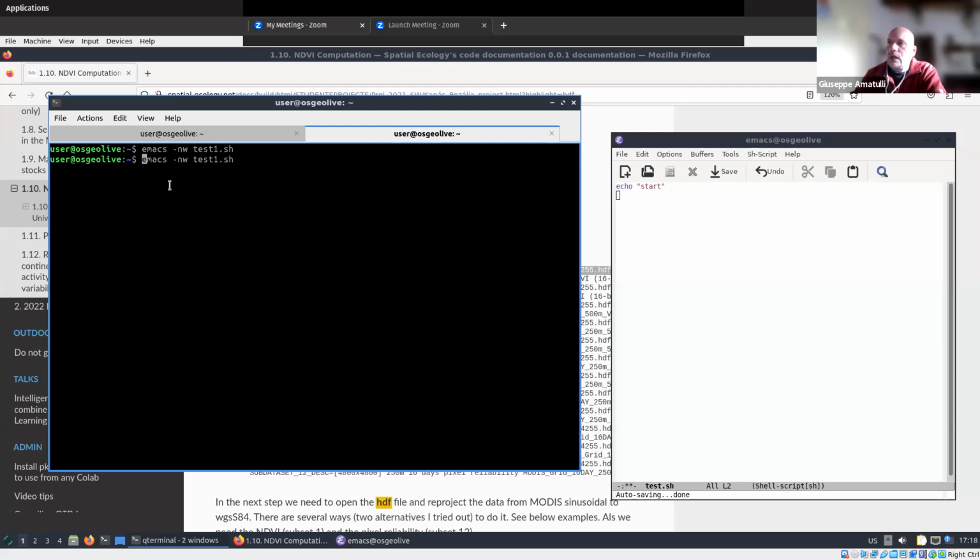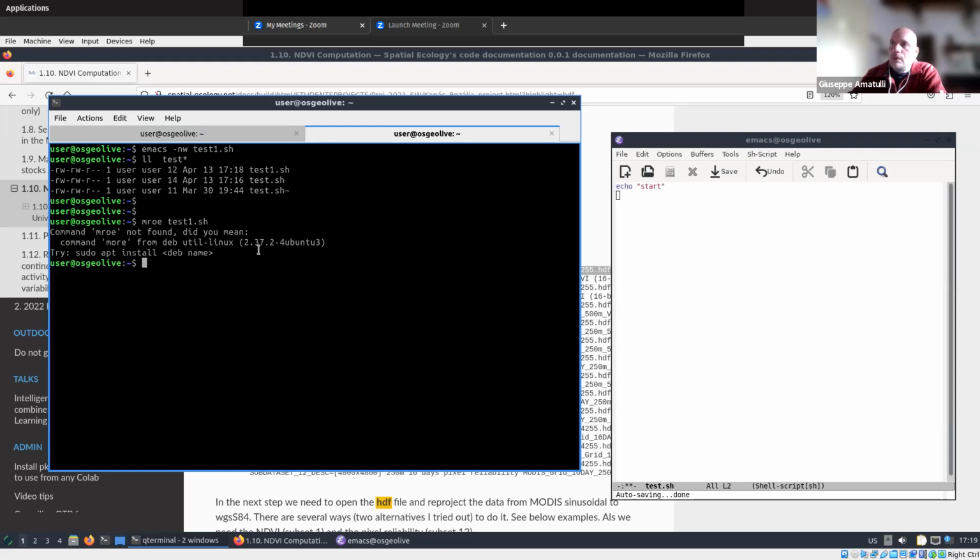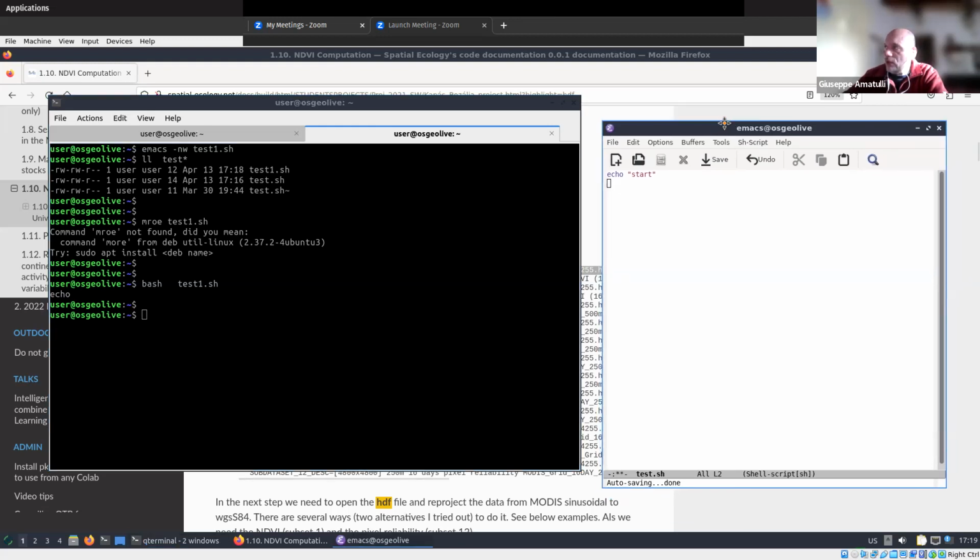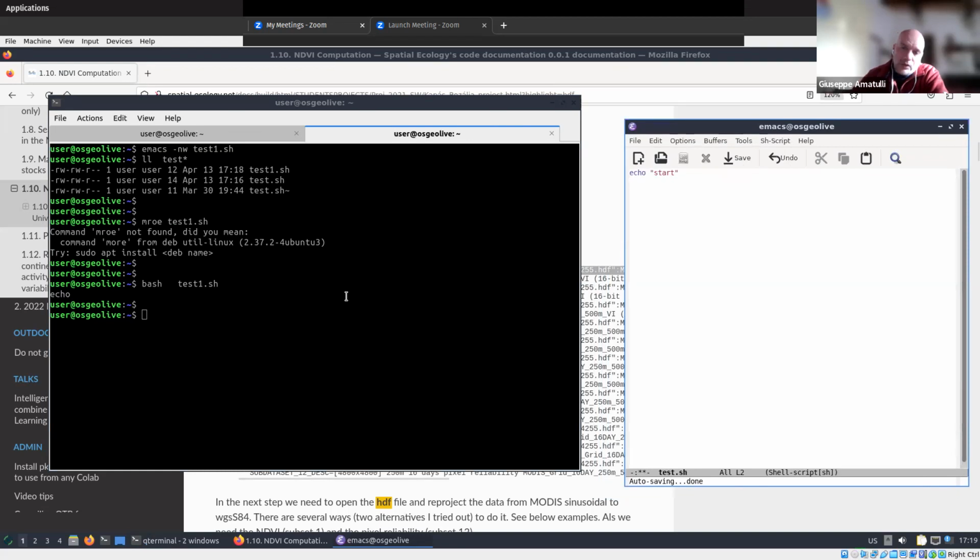Okay, so now I have these two files, test1 and test2. Now I can run one of the two. We will do the same. Feel free, if you are working only with the virtual machine, to use this one. Rather, if you start working in a remote desktop, use the Emacs ND.